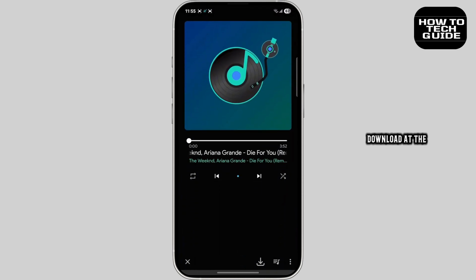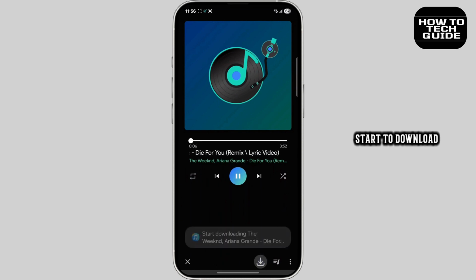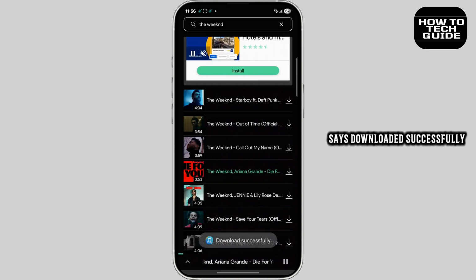You can see the option of download at the bottom. Click on this download icon and it will start to download on your device. You need to wait for a while for it to download. And here you can see it says downloaded successfully.